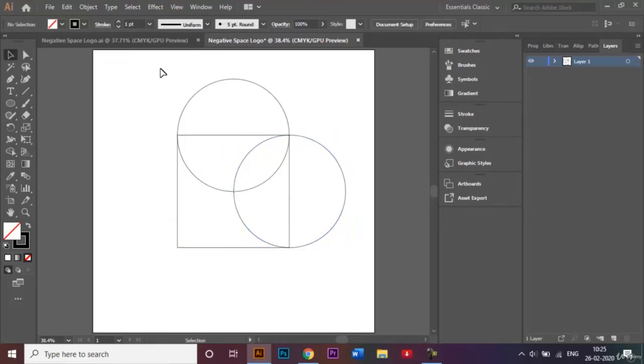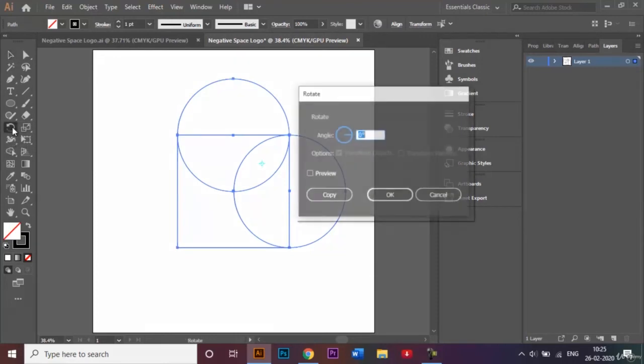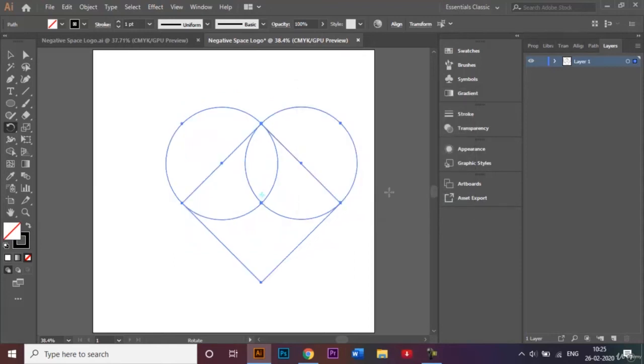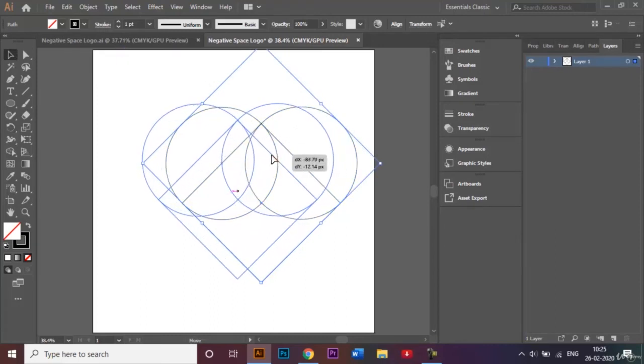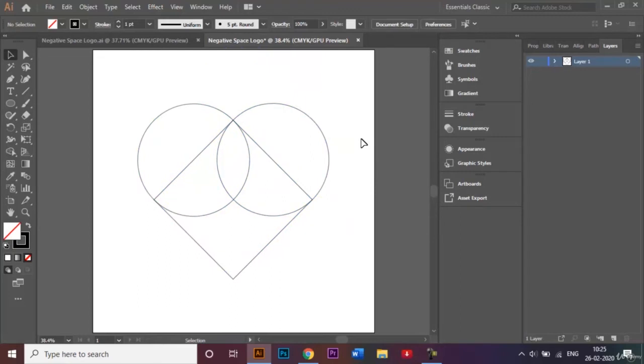Okay. So I'll go ahead and select the shapes we just made. Go to this rotate tool right here. Double click on this. And over here in this angle option, I'll be giving the angle of 45 degrees and clicking on OK. Like that. I'll go ahead and also bring this to the middle of my document like that. I'll select this and I'll now get rid of the things that I do not require. Okay.